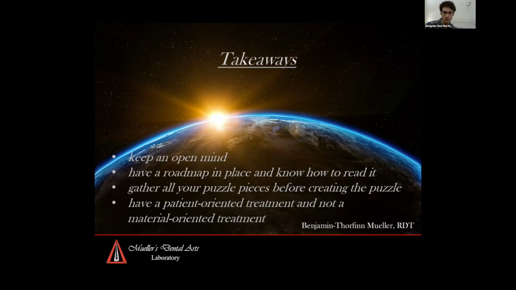And then, probably the most important point, have a patient-oriented treatment, not a material-oriented one. That's where, in the end, the case will shine.